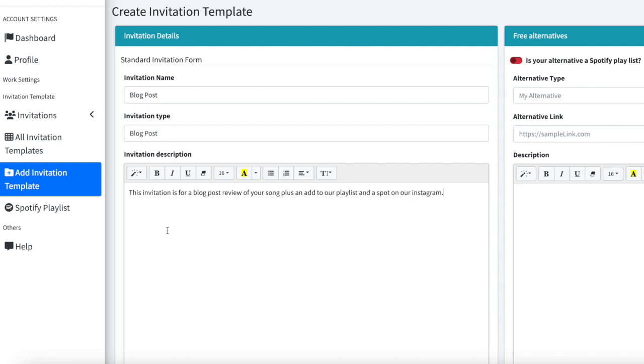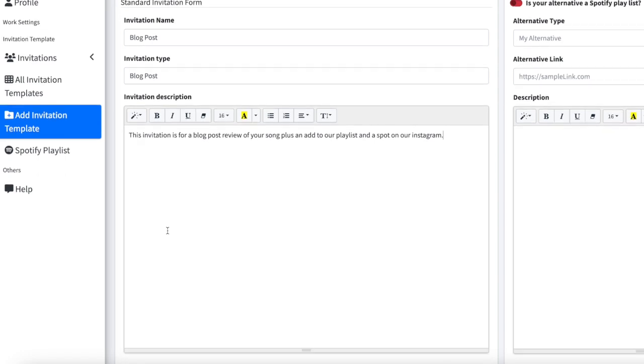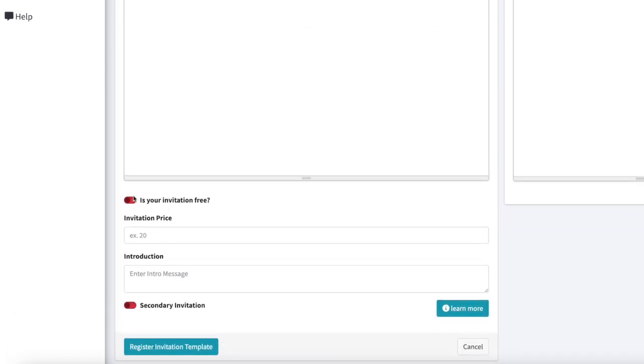Also, this is the place where you can include any types of sales pitch urging them to work with you as a curator, such as stats and why they would want to get in front of your audience. The next field is for the amount of money you would like to charge for your time and service, or if you're offering your service for free, there's a slider button to choose that option.